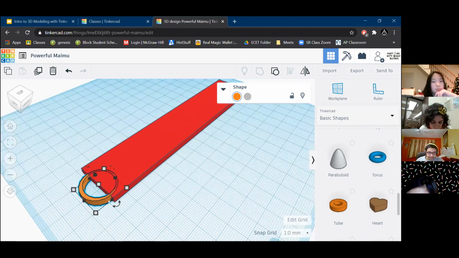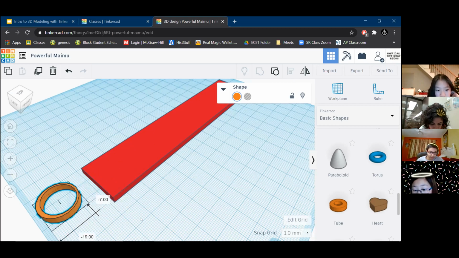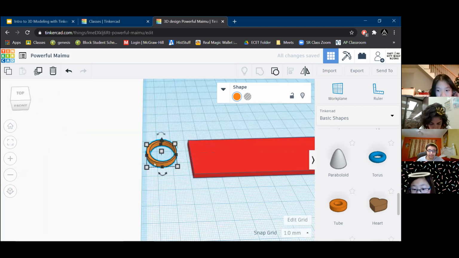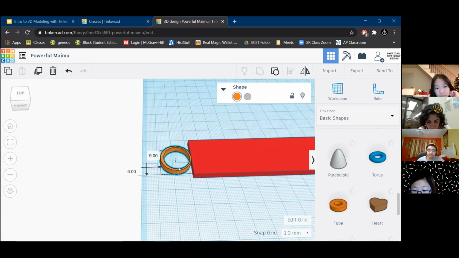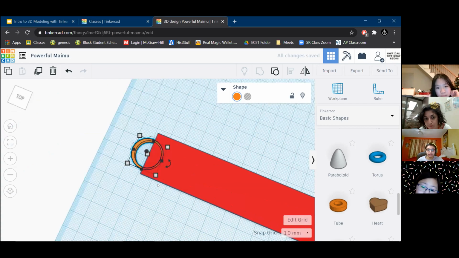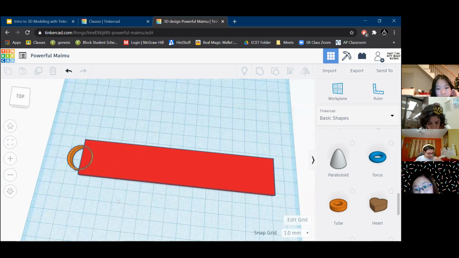Now we move this, right? If we move it too far in, then there's no space for the keyring to go. If we move it too far out, then it's not going to be connected. So we want to move it just kind of in the middle, so that there is space for a keyring, but it's also connected. Now that we have this base, you can pretty much do whatever you want with this. I'm going to start by putting my name on it.